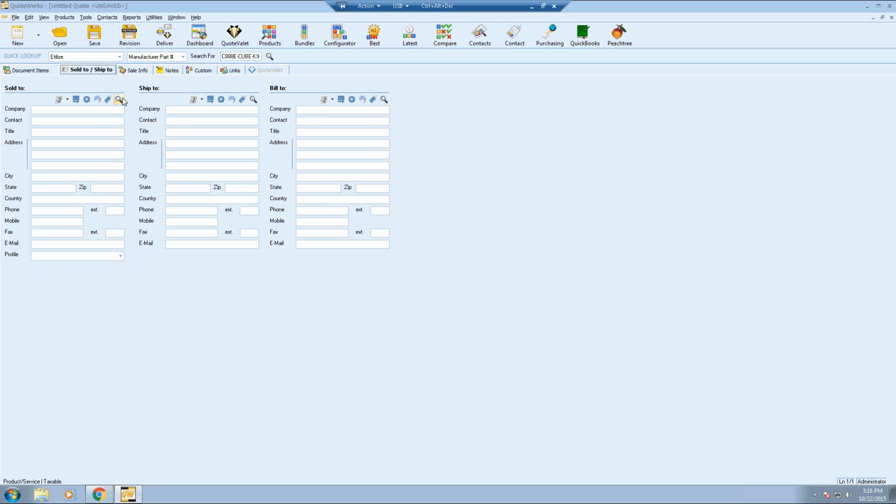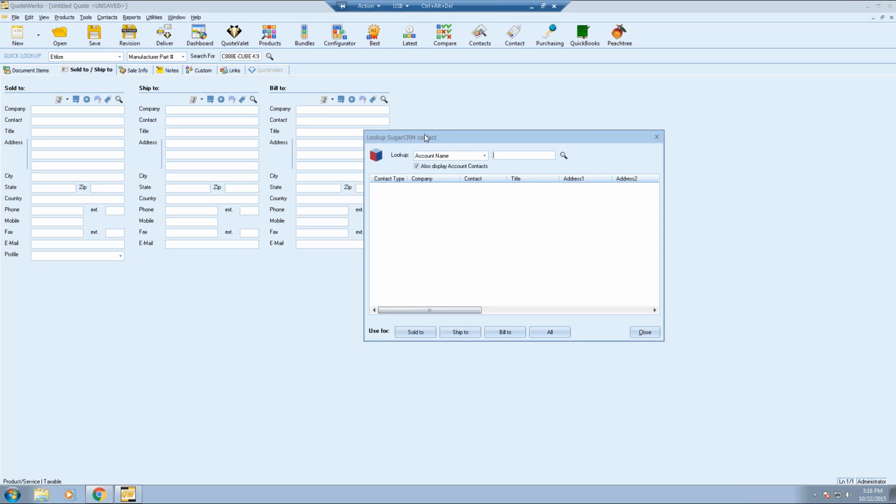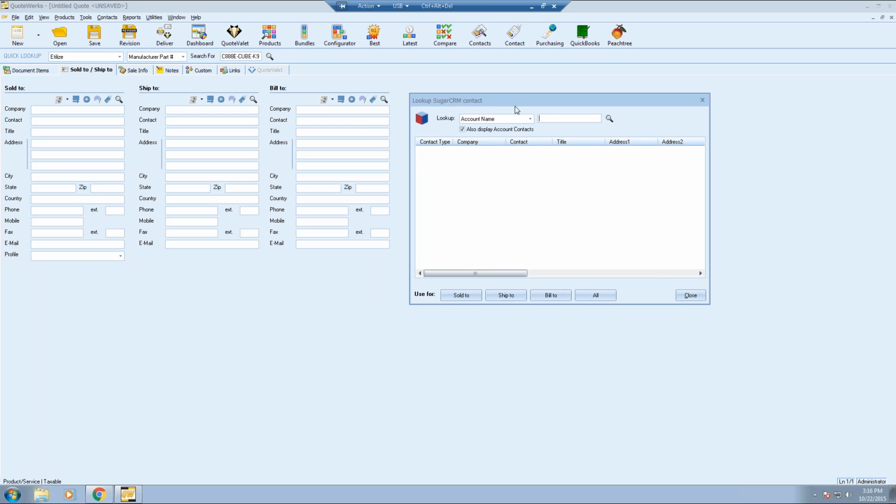In order to do that, we're going to click on our magnifying glass. This is going to bring up our Lookup SugarCRM contact window. From here, I can search by account name, account phone, first name, last name, phone number, name, and phone number. So in this case, we're just going to do account name. You'll also see there's a checkbox to display account contacts. So if you want to pull in a specific contact from an account, just make sure you leave that checked, and then you can do your search by account name.